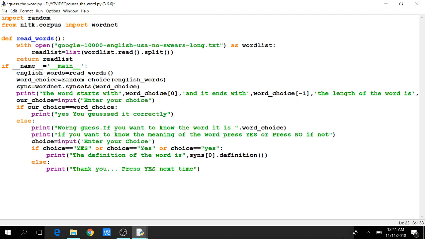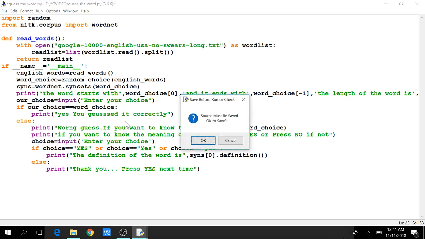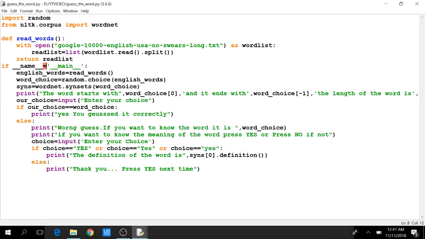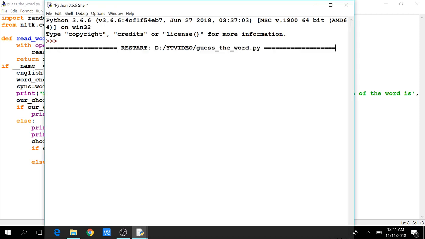Fine. Now we're done in here. Now it's time for us to run it and see if it really works. Because it's loading, it's going to take some time. Okay, so let it take its time, and it should work now. I don't know why it's taking so much time, but still.